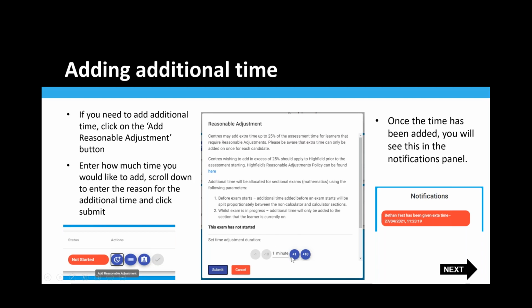And to add the time, you scroll down to the bottom. You can enter the number of minutes either by using the purple buttons there, so +1 or +10, or you can free type the number of minutes you need to add and then click submit. Additional time can be added before the exam or during the exam. And once you've submitted that, you'll see it in your notification panel, which is on the left-hand side of the dashboard. So it shows there that the additional time has been granted, so you can check.